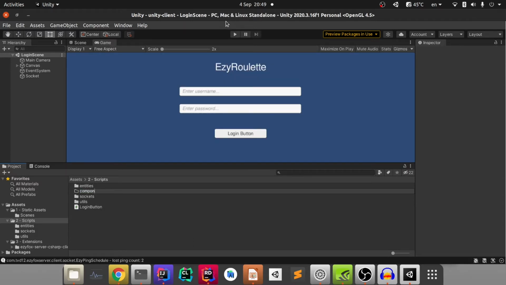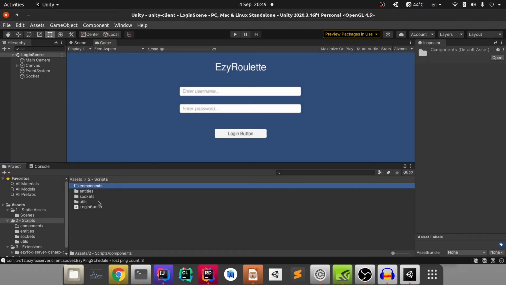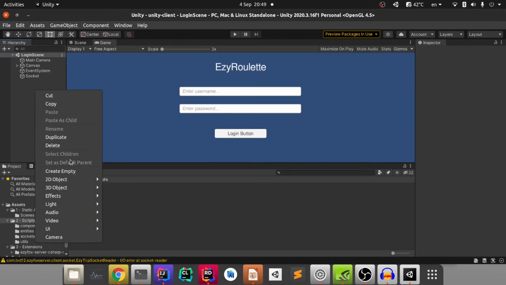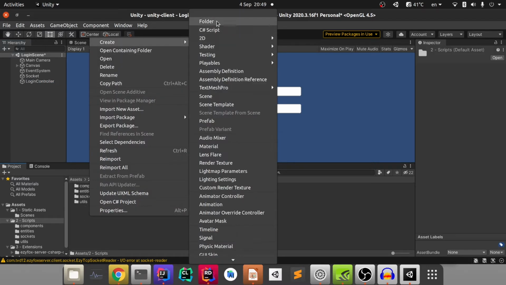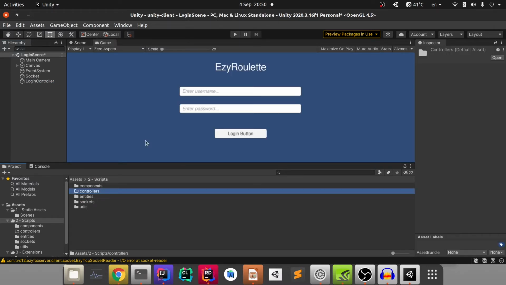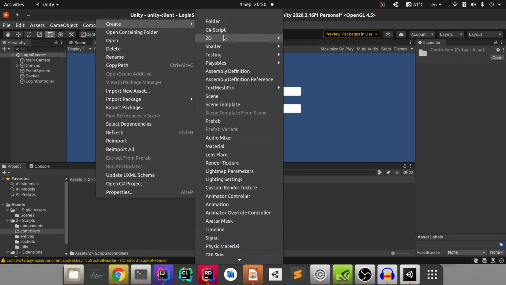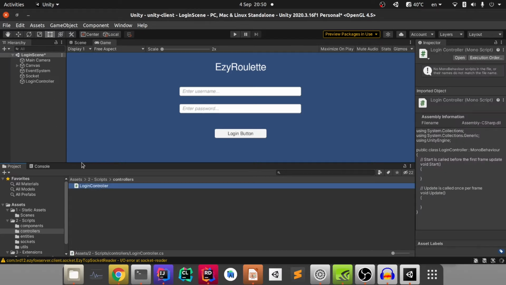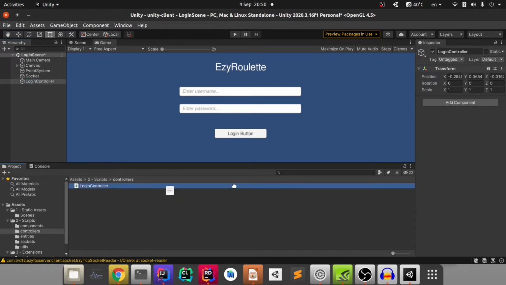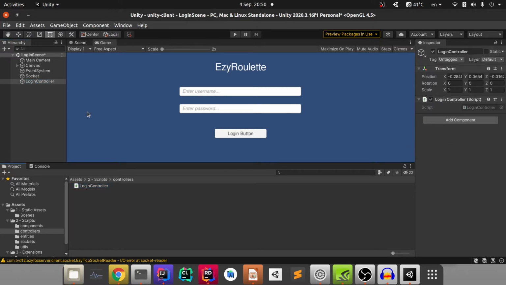Add a component folder and drag the login button to it. Now I'm going to create a new game object, namely LoginController. Okay, and I also create a new folder, Controller. Inside this one, I'll create a script, LoginController script, and of course drag the LoginController script to the corresponding game object.